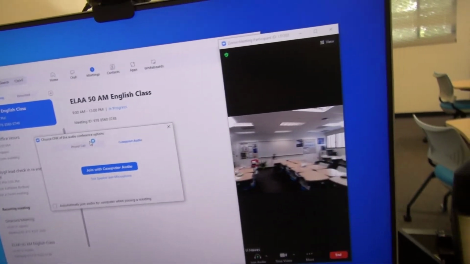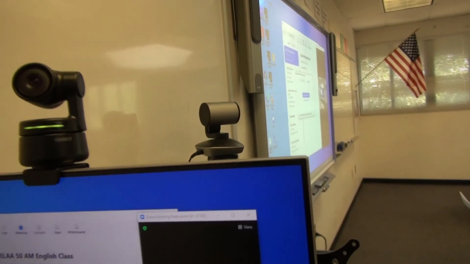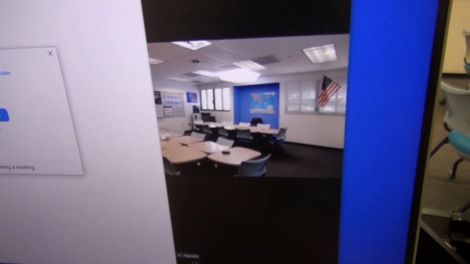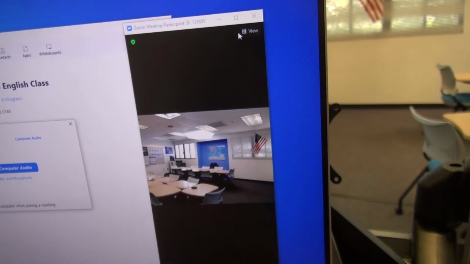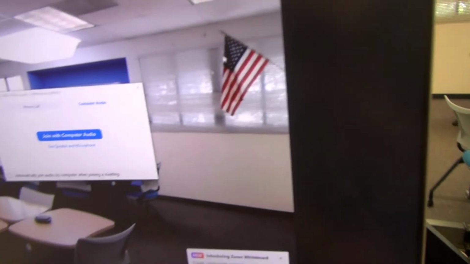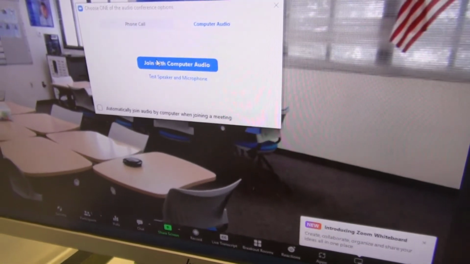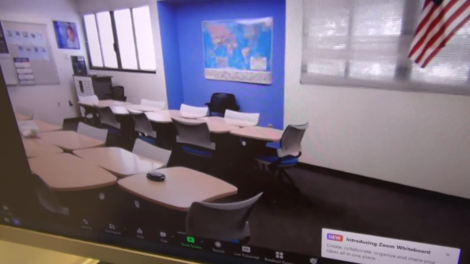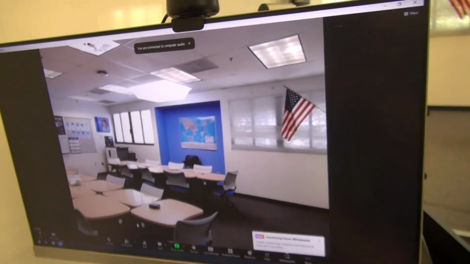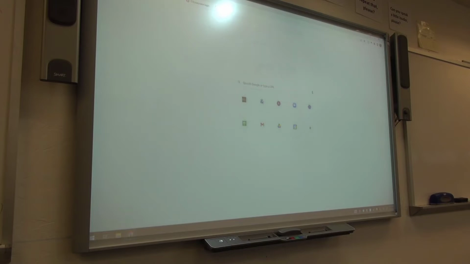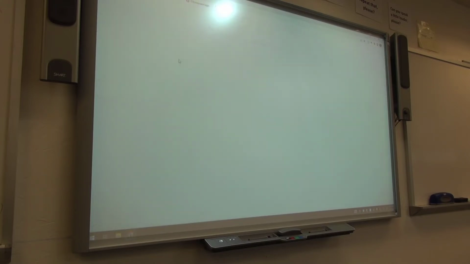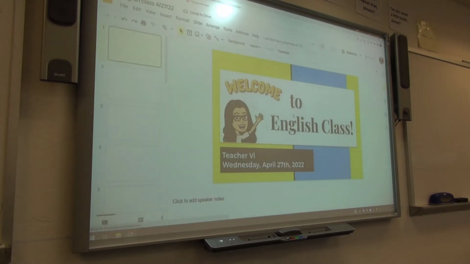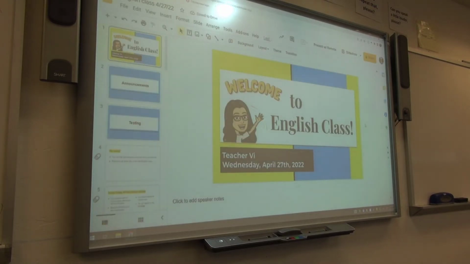Okay, and then my Logitech camera just turned on. So now it's positioning itself, panning the room here. I'm just going to expand it a little bit. Join with computer audio. Okay, and we're golden. In order to make it easier to access the materials while she's teaching, she opens up the materials she'll need for the lesson, such as websites and presentation slides. She's now ready to start her HyFlex class.